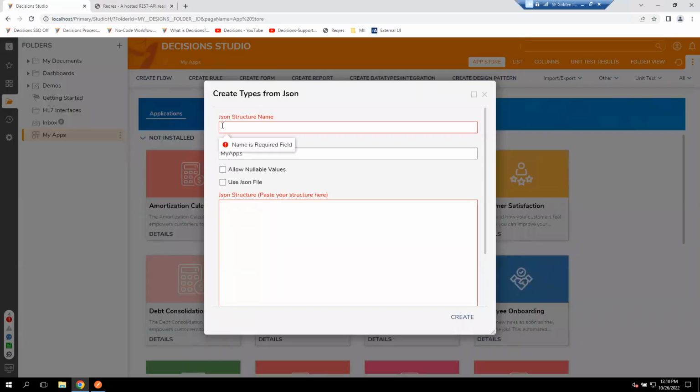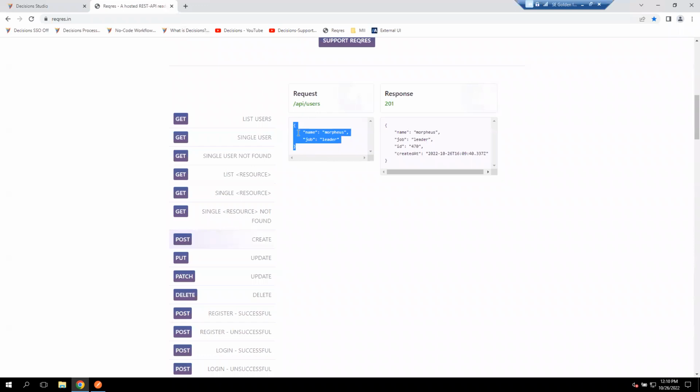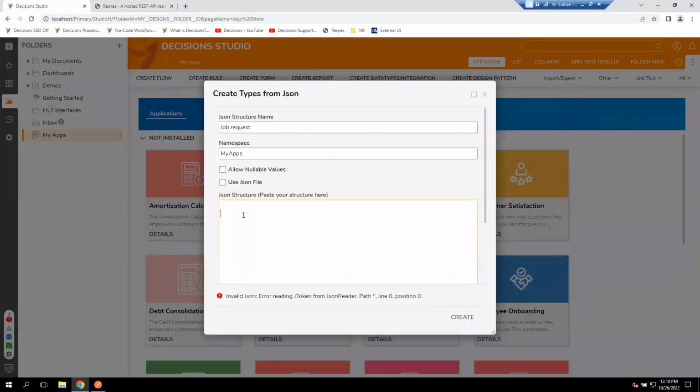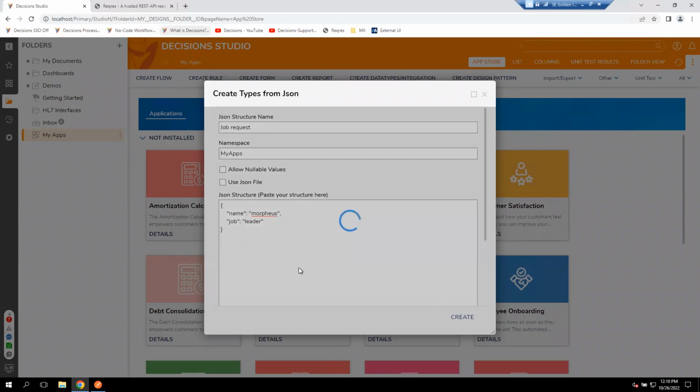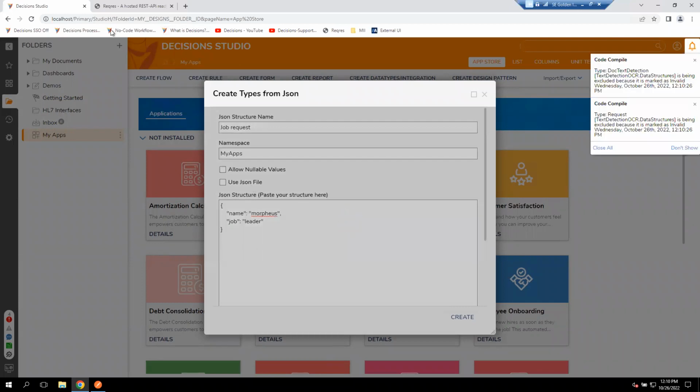Come back over into Decisions. I'm going to call this my job request because that's what it was before. Paste in my JSON there. Copy, try it again. All right, there we go. Paste in that JSON structure and press Create. It will take a few seconds here.